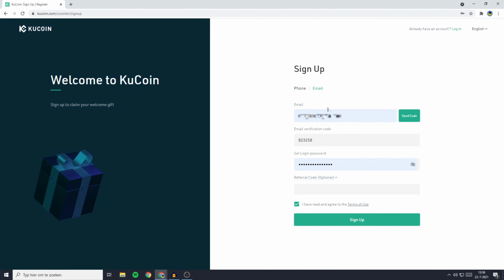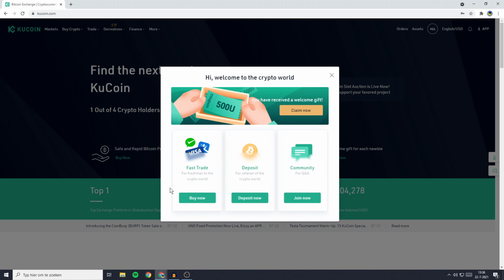Once you have filled in everything you need to fill in, you can click on the sign up button. And there you have it guys, how to create your own KuCoin account.